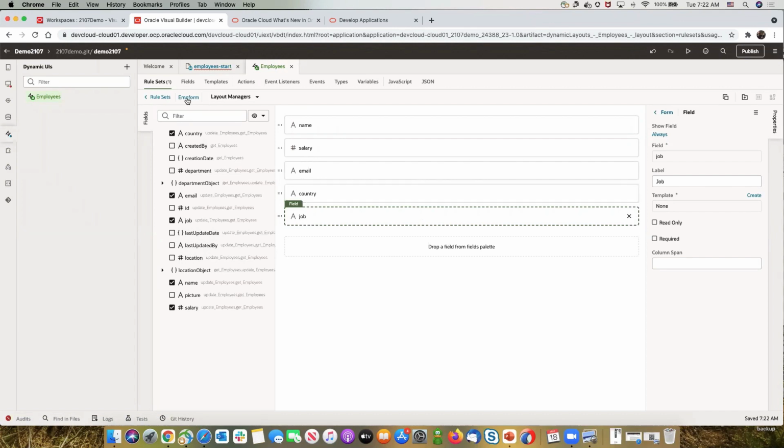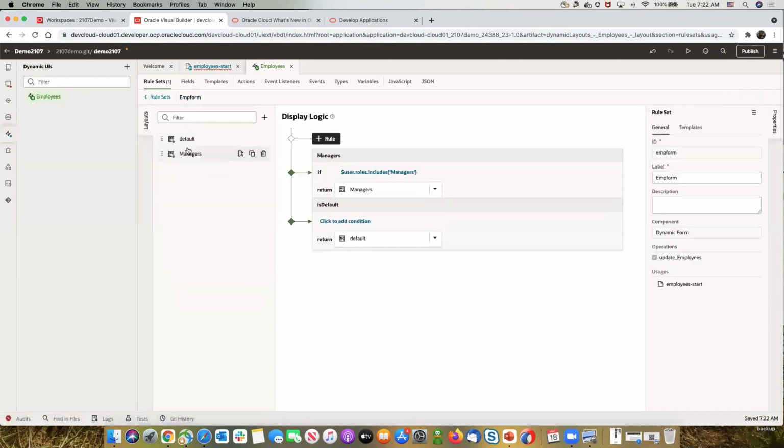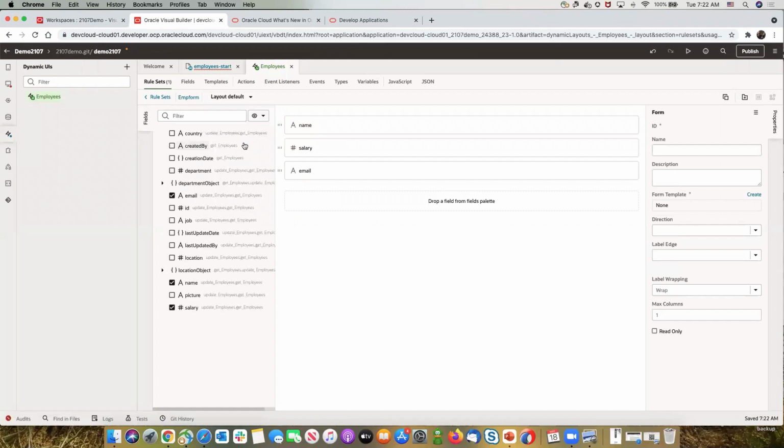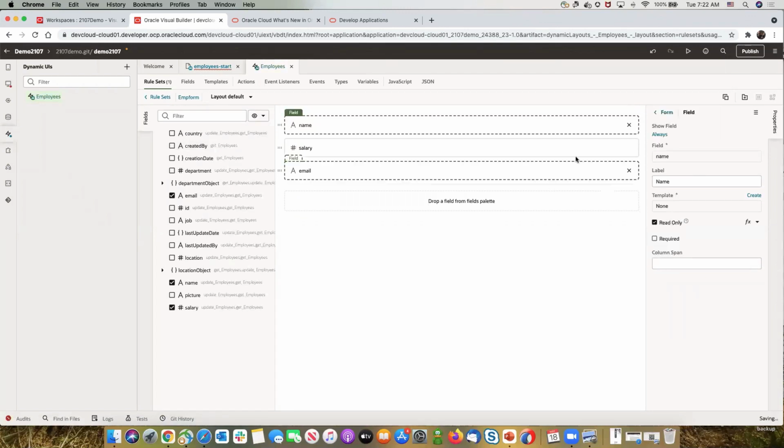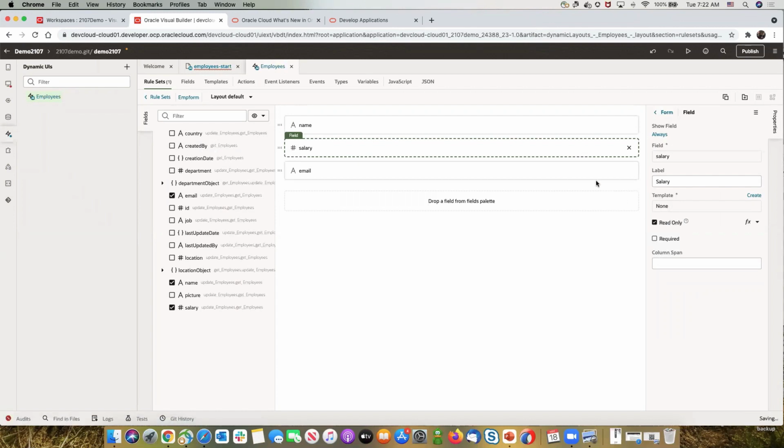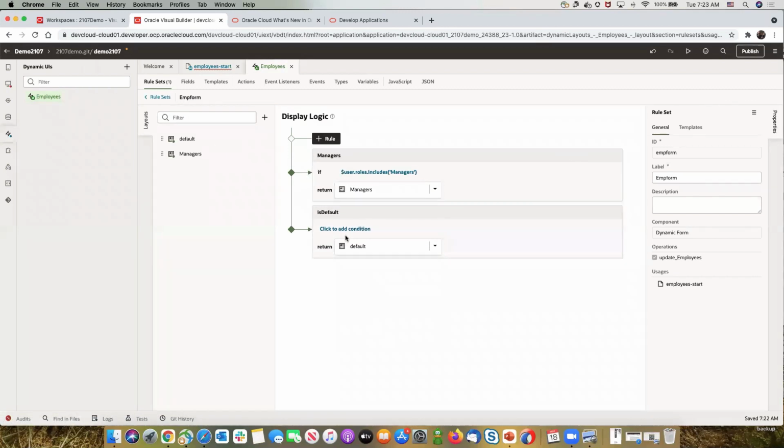We can then switch over, for example, to the default layout and say that those fields that we are showing, each one of them is just read only. Okay. So regular employees would see a read only form. Manager would see a form that they can update with some additional fields. And all of this is controlled by those two rules. And you can see the flow here.